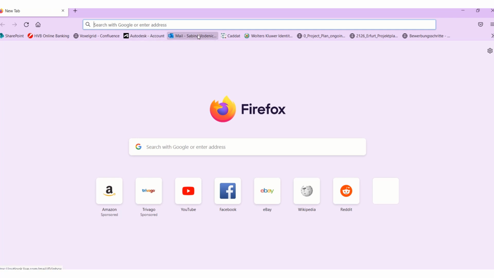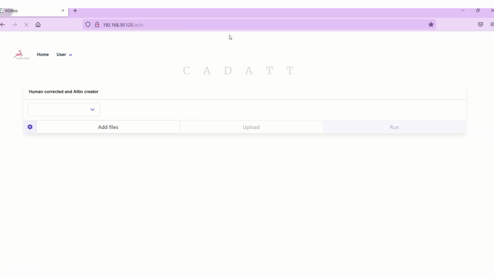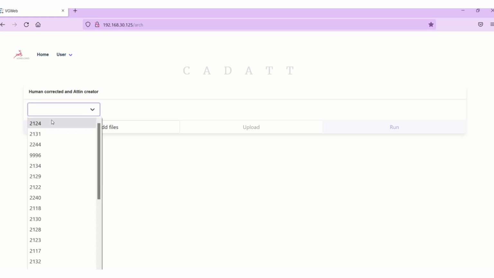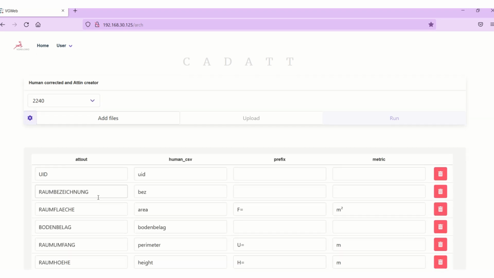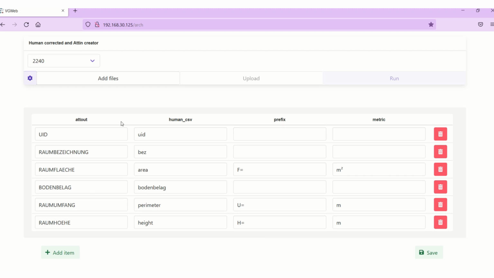Next thing I'm going to enter is the Cadet app, and I'm going to find my project in the drop-down list. If your project's not here yet, then you need to create it, but I'm going to show that in the next video. So I choose the project I'm working on, 2240 in this case. Then I click here. Everything is already prepared for me.